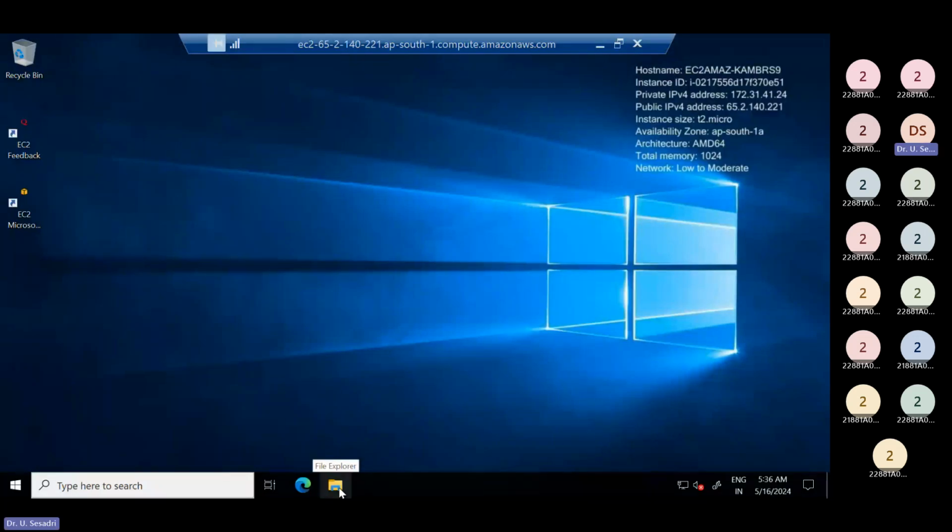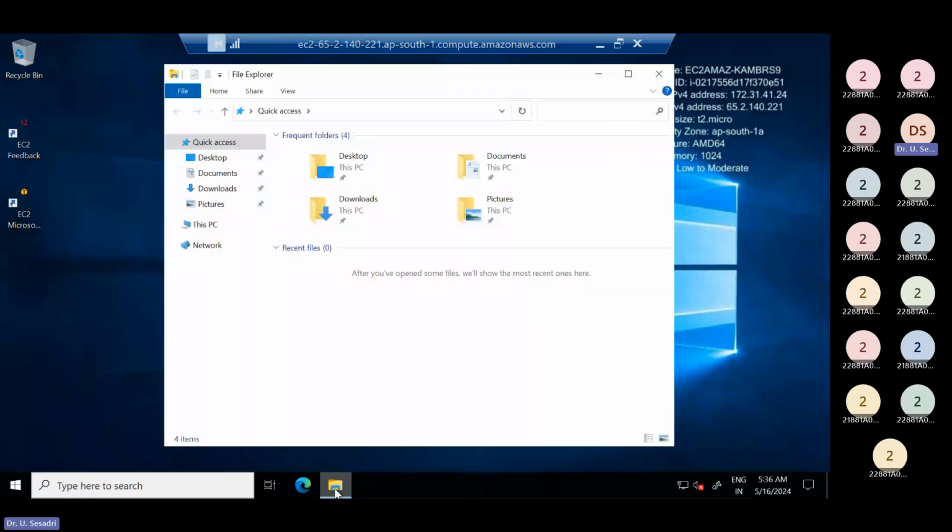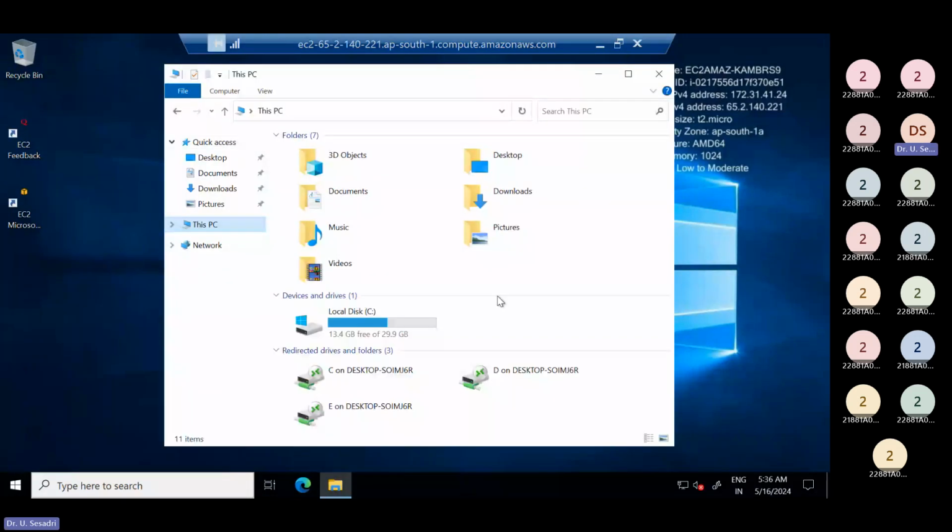Here on your launched Windows machine, because you are using the free tier T2.micro, it is providing 1 CPU and 1 GB memory. That's why the performance is very low. Click on File Explorer, then click on This PC. See that? Are you able to see? 30 GB.